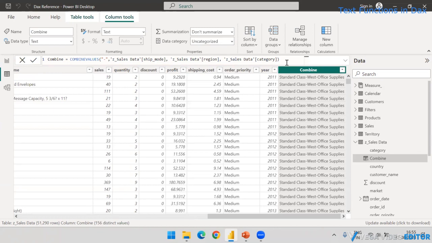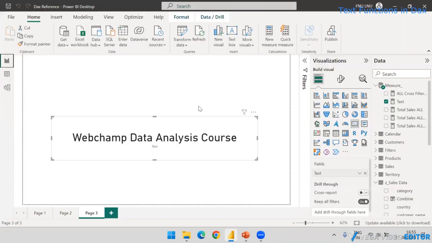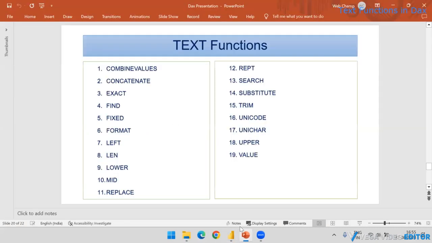Fine. So like this, I can use the combined values, or either I can use the ampersand operator or concatenation operator to perform the concatenation in case of text. Similarly, you can use all the DAX functions, the text related functions, in either measure or in case of calculated column. It's up to you.